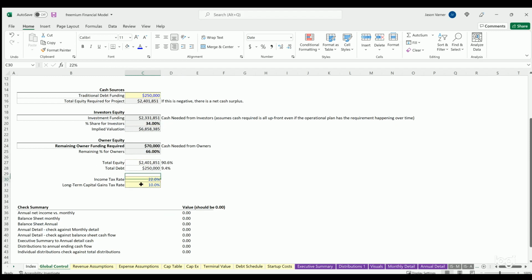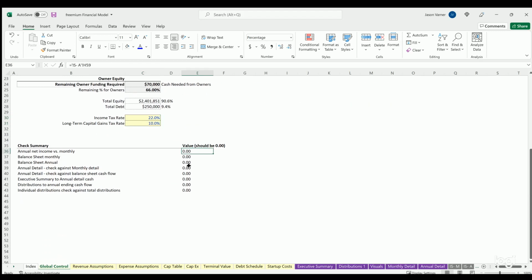We've also got some assumptions for taxes, and we've got a bunch of sanity checks here for all the income statement, balance sheet, cash flow statements. Make sure they coincide with the monthly and annual detail, distributions, executive summary, and cap table results.